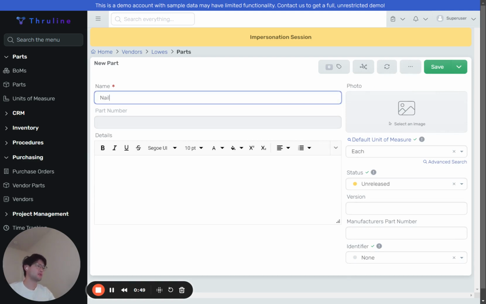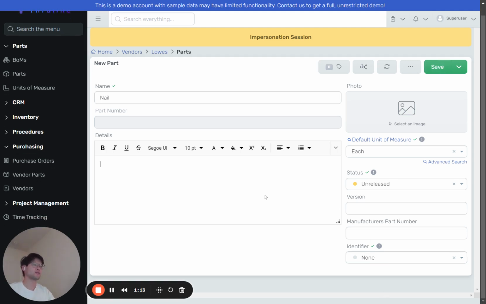Here, if you see fields that you don't need or one that you need but that's not currently here, I'll show you in a future video how you can edit this so it can be exactly tailored to how you want it to be. Once you're done adding in information, and the fields right now are part number, details, photo, default unit of measure, status, version, manufacturer's part number, and identifier, you can hit save.